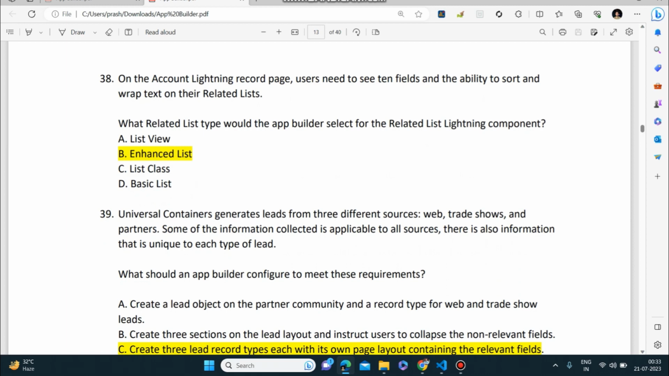Next question. On the account Lightning record page, users need to see 10 fields and the ability to sort and wrap text on their related list. What related list type would the app builder select for the related list Lightning component? So the answer to this is enhanced list.